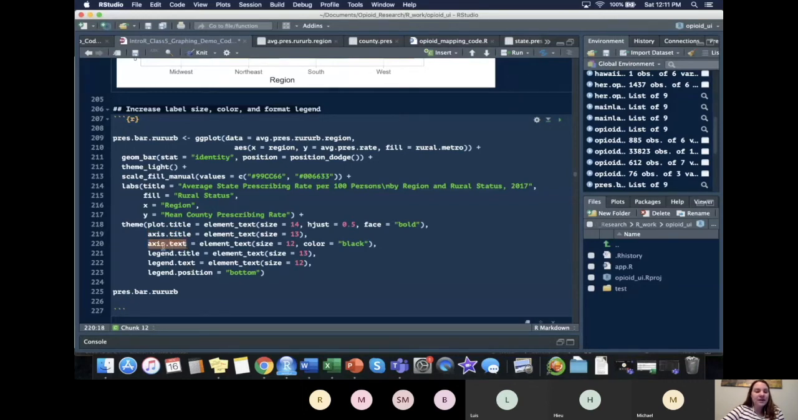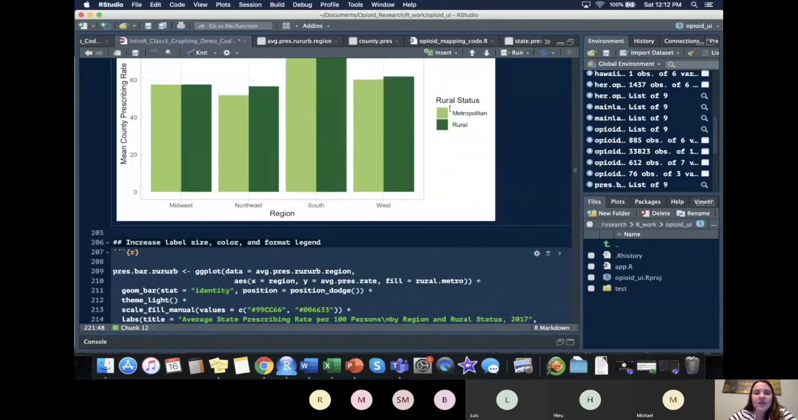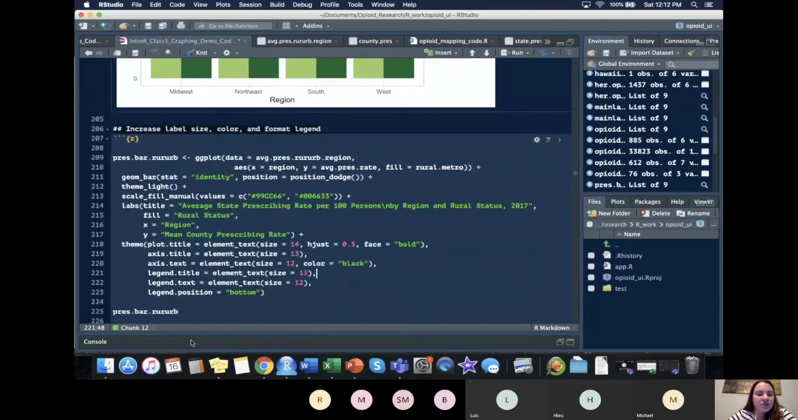The next thing that I'm setting here is our axis text. I have element.text again. We set the size with size equals 12, and then color equals black. So that changes it from the gray to the black, so it's more legible. The next thing we would change is legend.title. So this is going to change our legend title, and we will have it as size 13. And then our legend text will be size 12. Again, we have a lot of white space here that's not being used, so I'm moving our legend to the bottom.